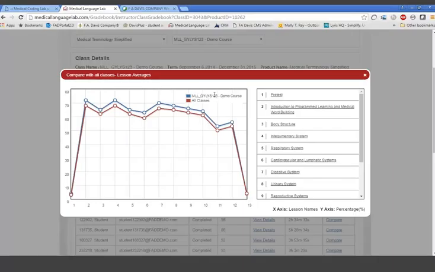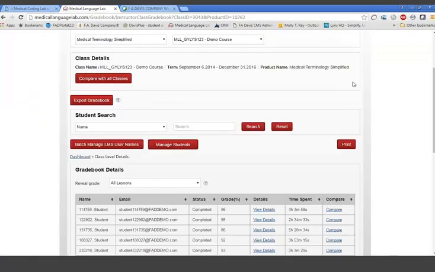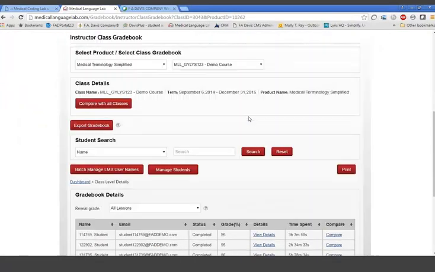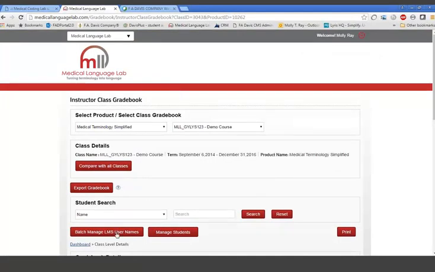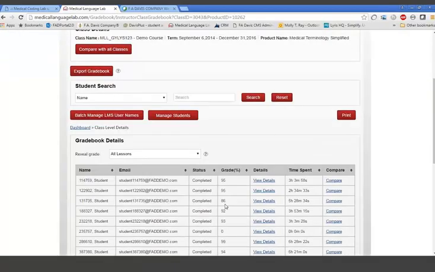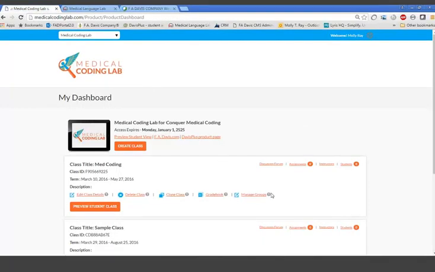You could say, oh, my class is doing better than average. That's great news. But that shows you the grade book. As I said, in Medical Coding Lab, it'll just be a little bit different color scheme. But I'll pop back over to Medical Coding Lab. That was the very quick overview.